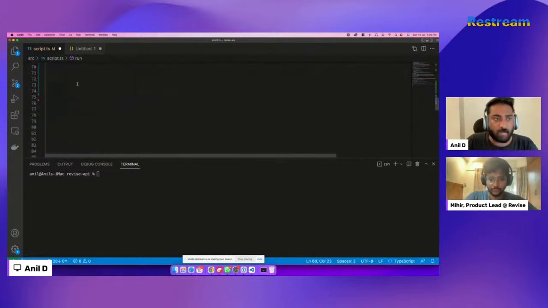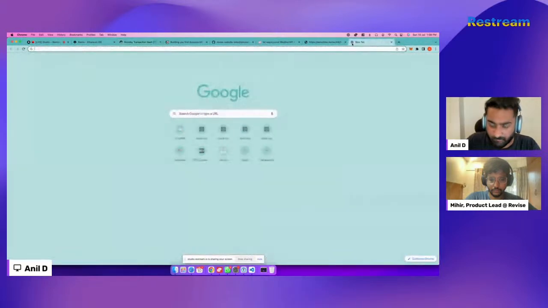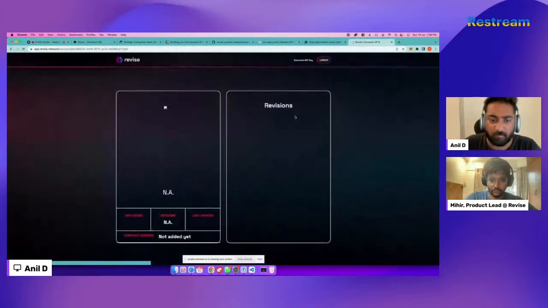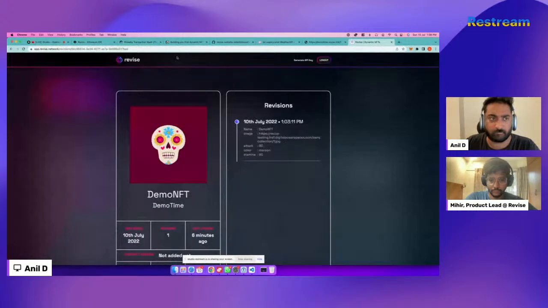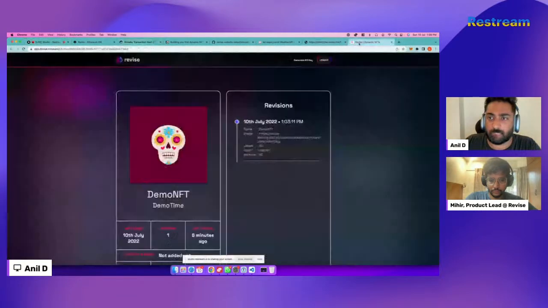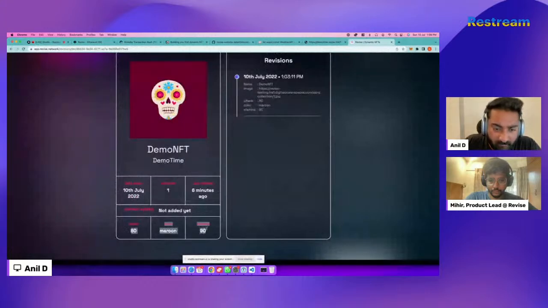So the next thing we want to take a look at is how you can use Revise to make updates to this NFT. Now, before we do that, I think what would be really good is if we can pull up this NFT in the browser. So I'm just going to go visit. I'm going to view this NFT. Right. So here's the NFT that we had created. Here are the properties we had set.